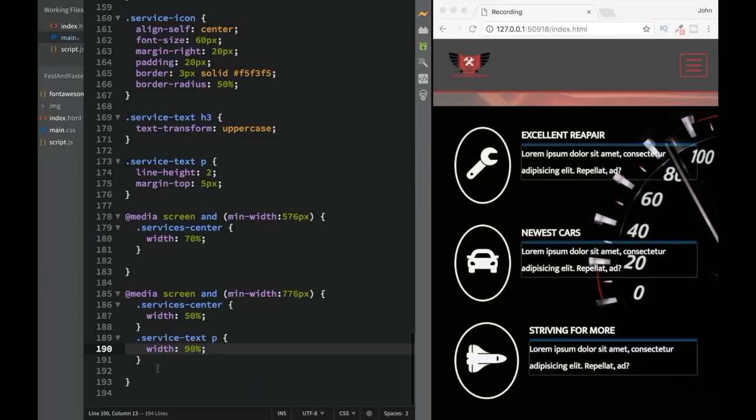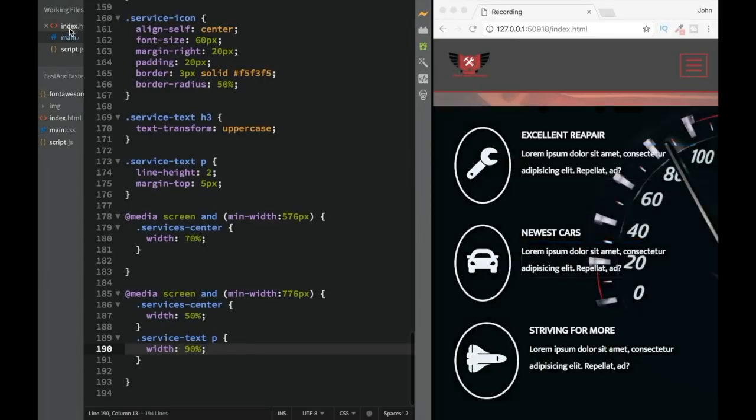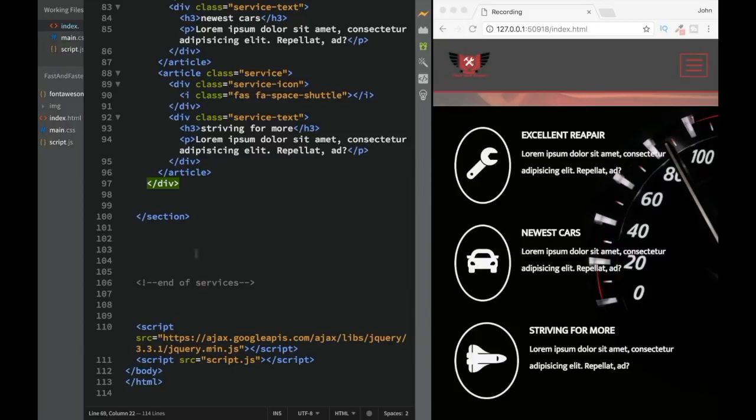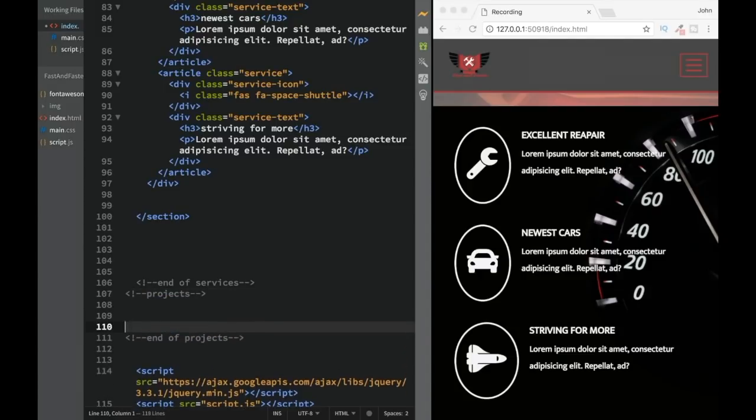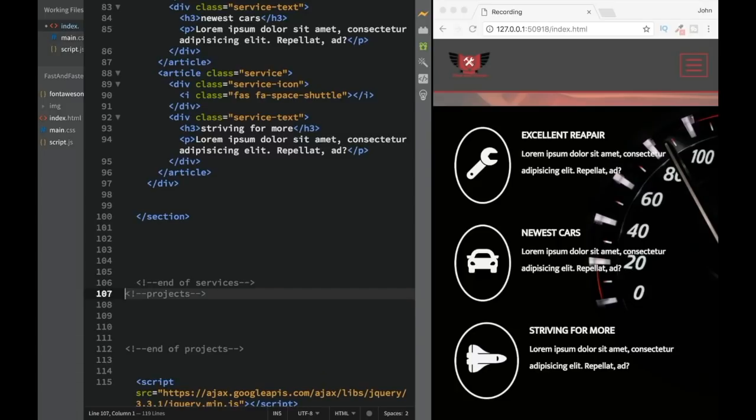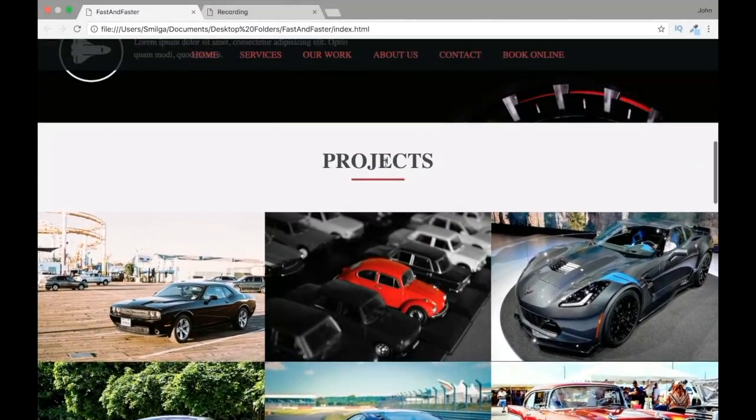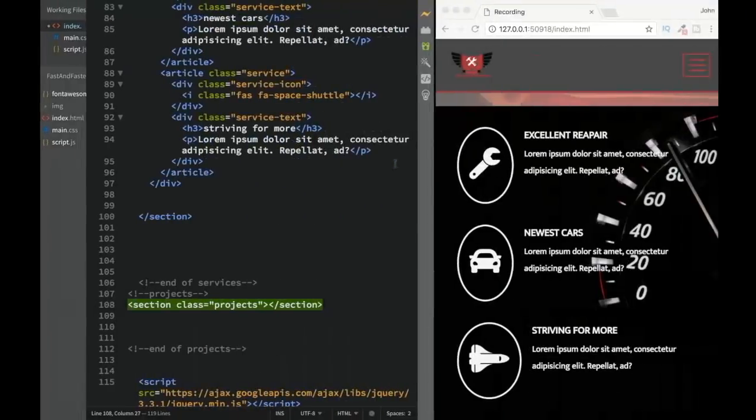So again, this is going to be the main CSS. Over here, what we want is index.html. And over here, if this was end of services, we're going to say that this is going to be project. Then we're going to copy and paste this comment. We're going to say over here, end of project. Then once in the projects, we're going to have the actual project section. So I'm going to say section, class of projects. And if you noticed over here, we have this title, right? So let's create the title first.